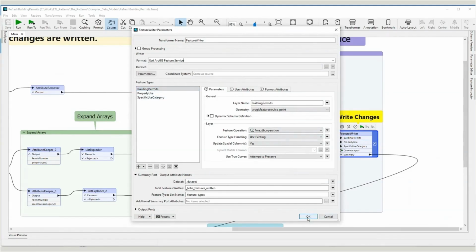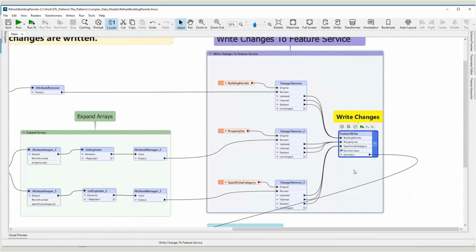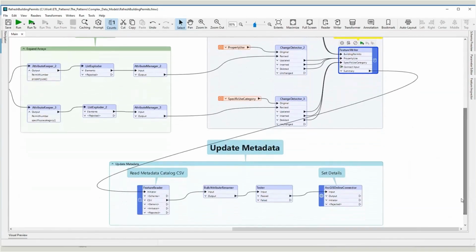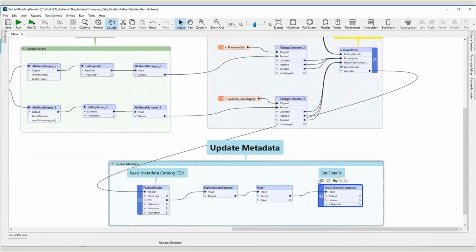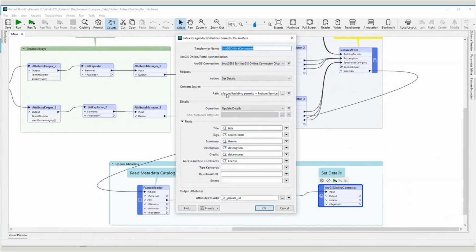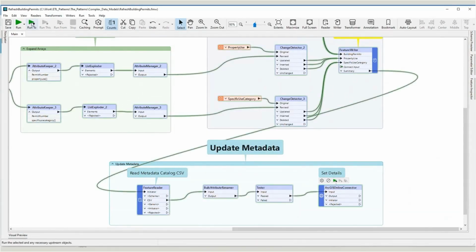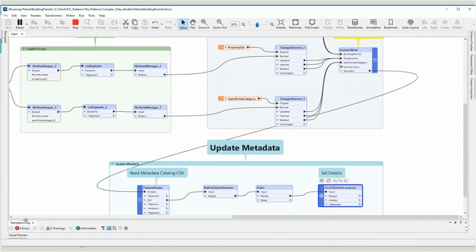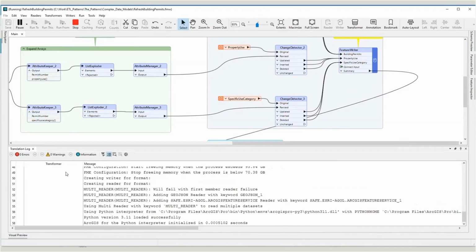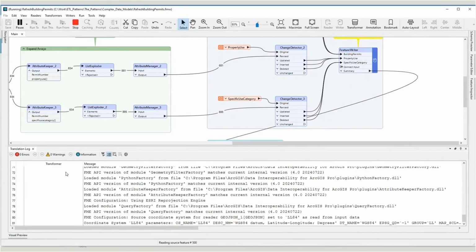Okay, you see the summary port on write changes sends out a feature which I can use to trigger an update of the metadata. So that reads a CSV file from Vancouver's site, extracts the metadata for the entry, and lets me apply the metadata to the appropriate areas in the system metadata. Let's run the tool here. Well, this generally takes 20 or 30 seconds.